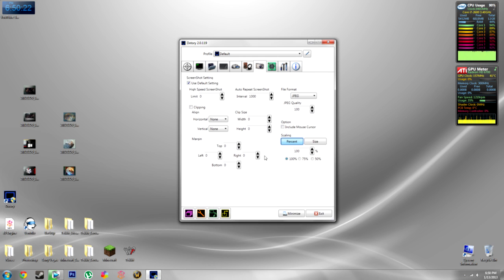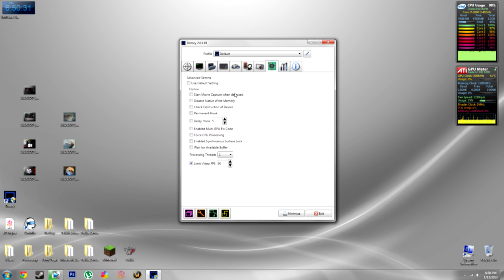This is your screenshot tab. The only thing I changed in here was I put it from PNG to JPEG, and I put the quality up to 100. It was at like 97. These are your advanced settings.